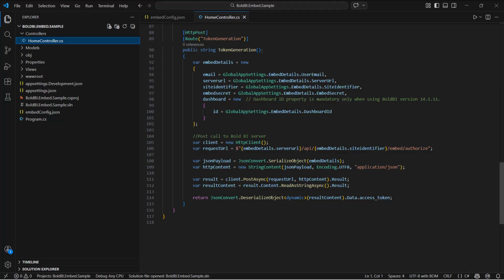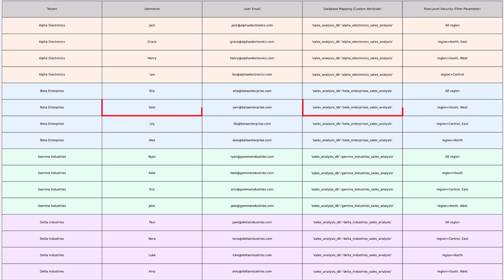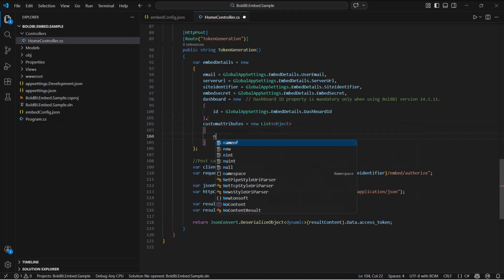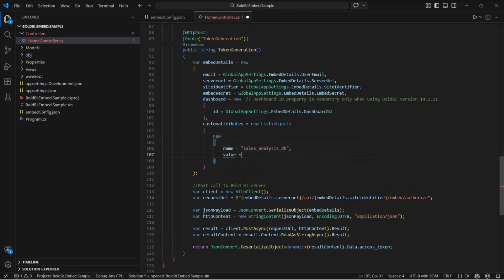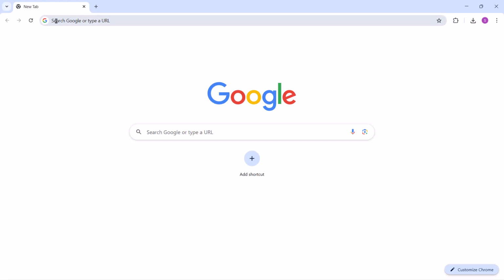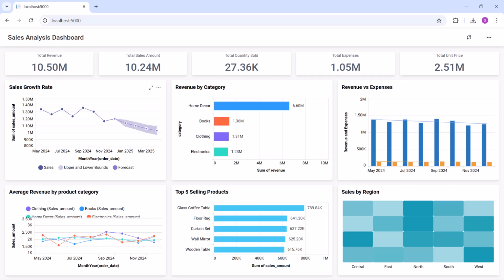token generation method. For example, Sam wants to see the dashboard for Beta Enterprise client data. I add the custom attributes list, which includes its details. I add the custom attribute name and value. Once everything is set up, I run the application. Now, the dashboard displays Beta Enterprise client sales data.